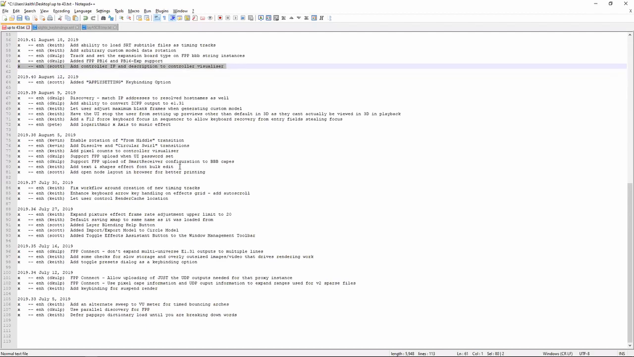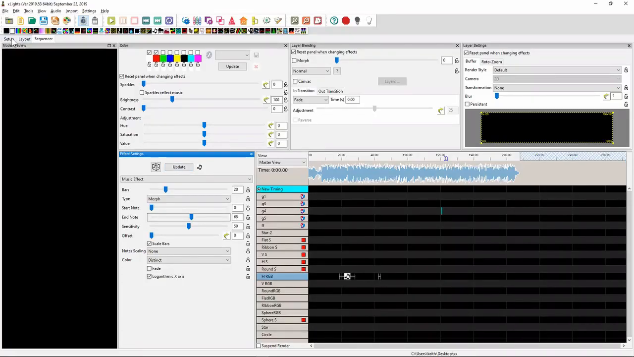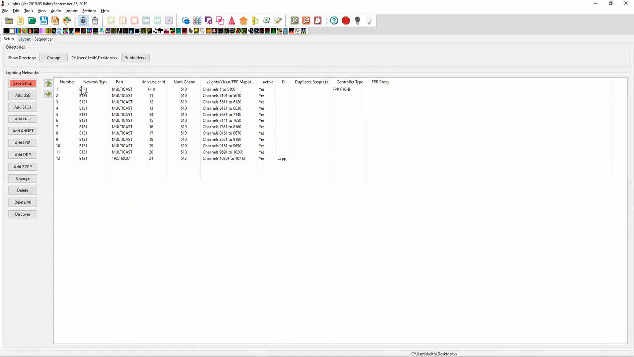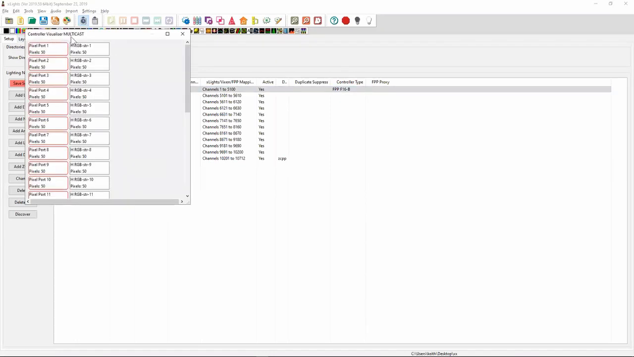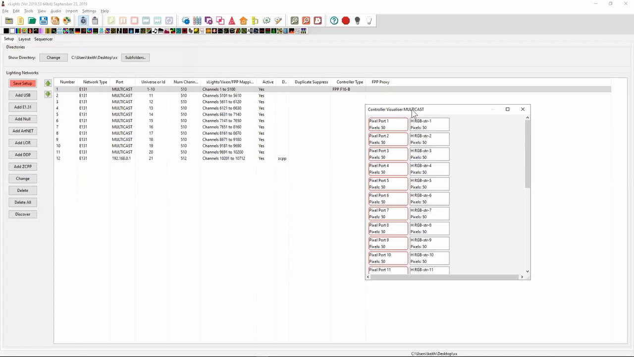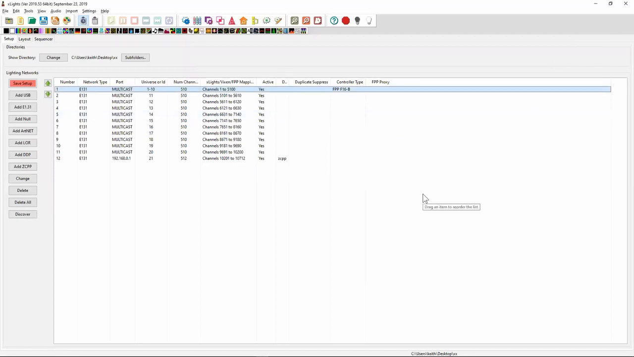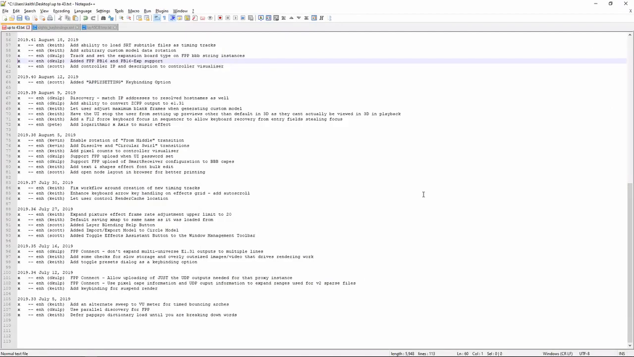Add controller IP and description to the controller visualizer. What does that mean? Well, that just basically means that when you're in the visualize controller now, up in the title bar here, it gives you the name of the controller. I don't have a name on this one, so that's why there's no name in it, but it tells me the IP address, which in this case happens to be multicast. And when you print it, you'll get the same thing. It'll display it, so you'll know which one it was for.